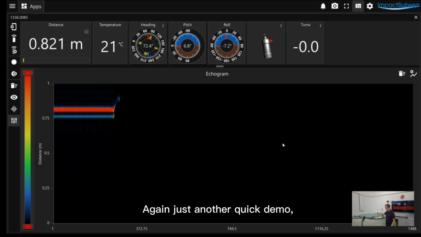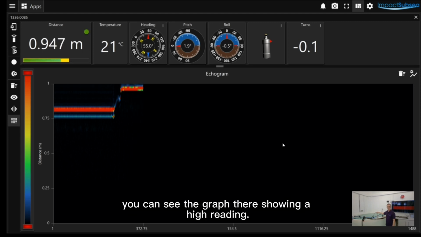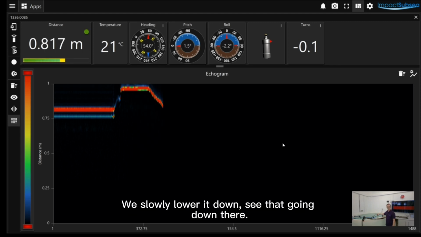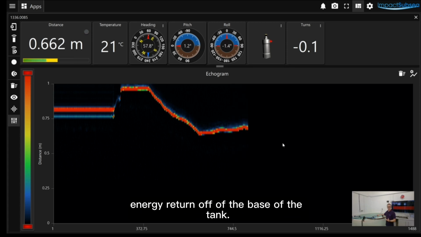Again, just to give another quick demo. So if we move it up to the highest point, you can see the graph there showing a high reading. If we slowly lower it down, you can see that going down there. You can see most of the returns are quite red because we're getting quite a high energy return off of the base of our tank.